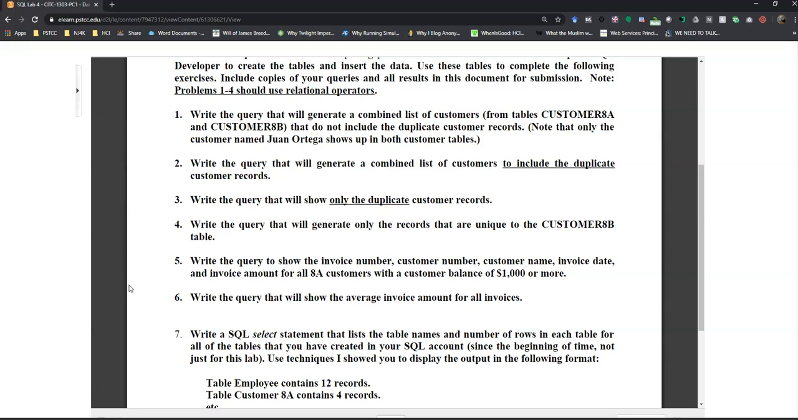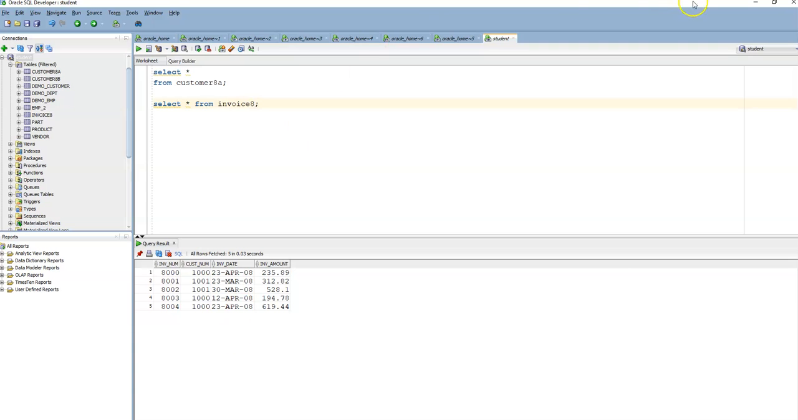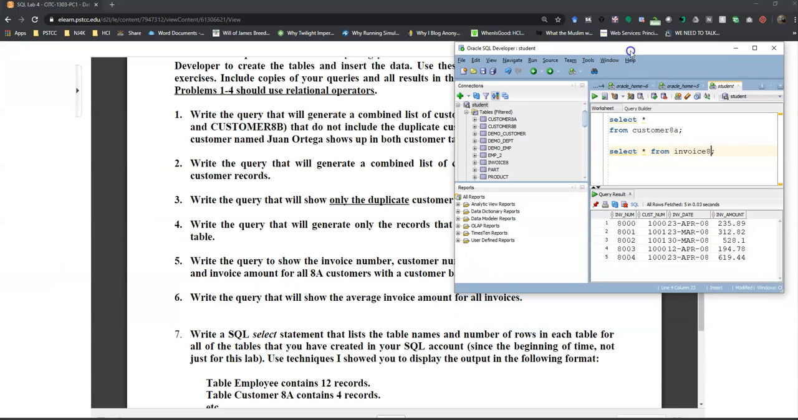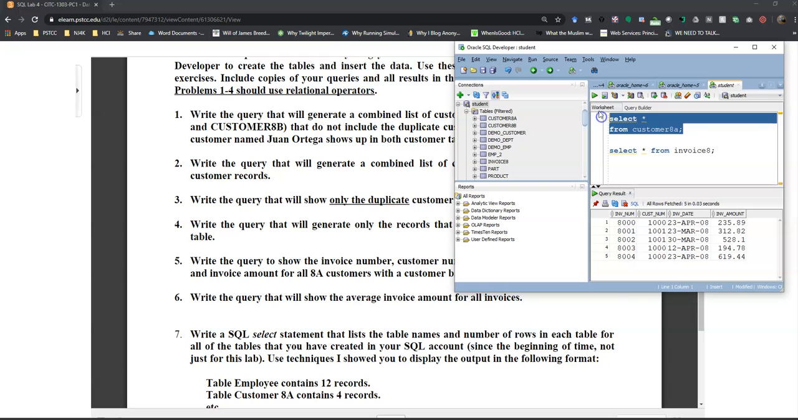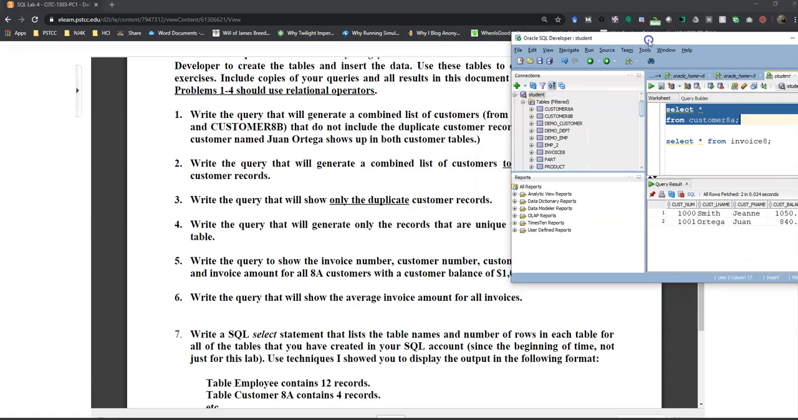But let's talk about why we need to do a join. So write a query that gives us the invoice number, customer number, and so on, for all the customers with a customer balance of 1,000 or more. So you first kind of need to see, what does that mean? Let me see if I can pull this up smaller. The reason why you have to do a join is because some of the stuff that you need to know is in one table and some is in the other.